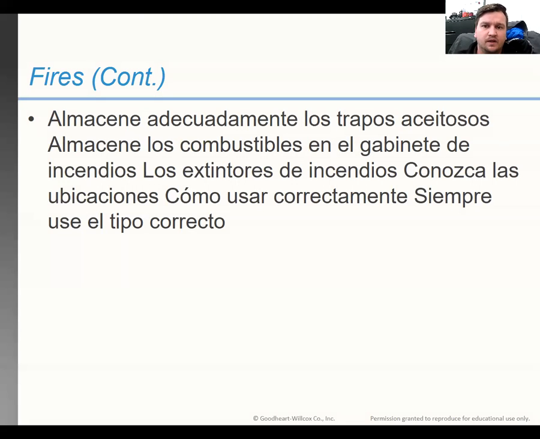So, you want to properly store oily rags. There are special containers for it. A rag container is metal and it has a lid that will self-close on itself. That way, if there is a fire inside the container, it is contained and won't spread outside of the container, hopefully. You want to store combustibles in a fire cabinet.